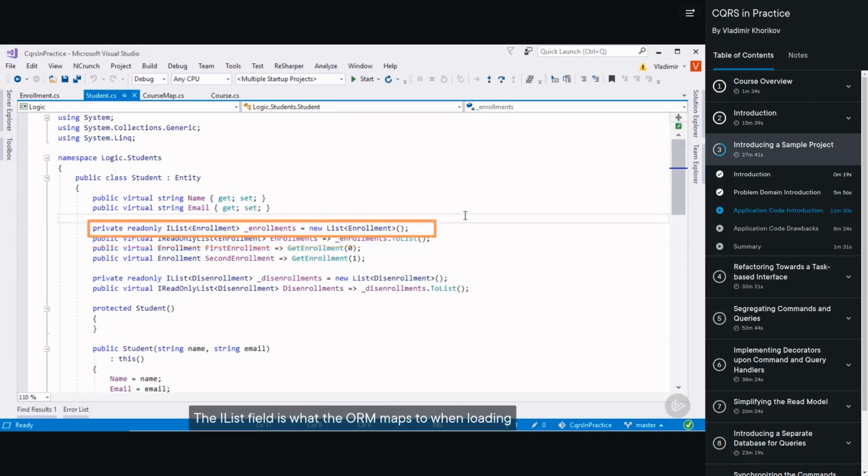By the way, the pattern you see here is a good way to work with collections in domain classes. The IList field is what the ORM maps to when loading enrollments from the database, but instead of exposing this collection as is, you make it private and create a wrapper property around it with the type IReadOnlyList, which shows the client code that it cannot modify this collection and has to use separate methods for that.